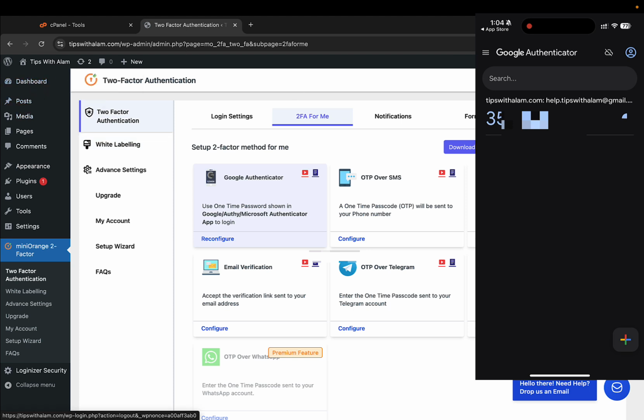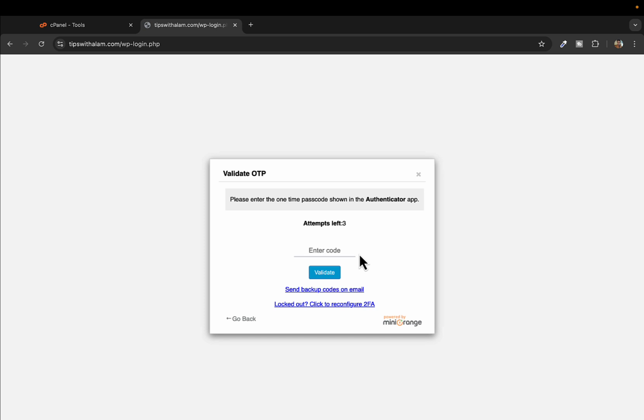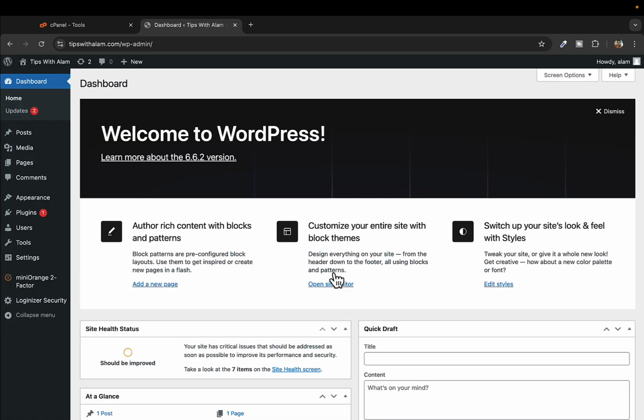So let me log out and see how it works now. I'll try to log in. Now every time you try to log in, it will ask you to enter the code. I'll enter the code, 7, and there you go. That's how you can add an extra layer of security to your WordPress website by setting up two-factor authentication.